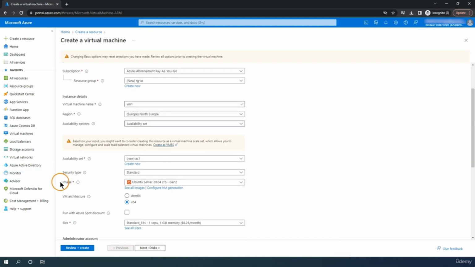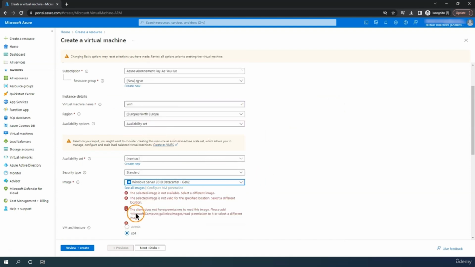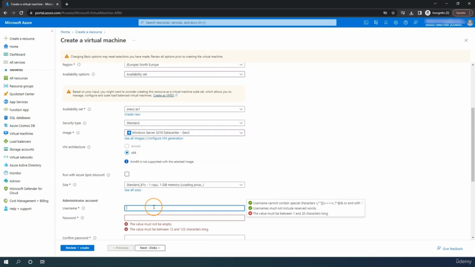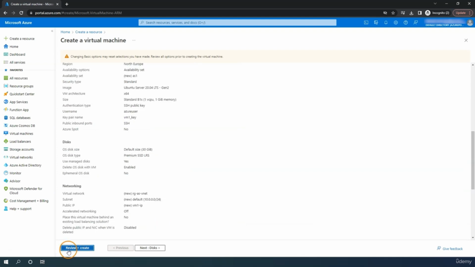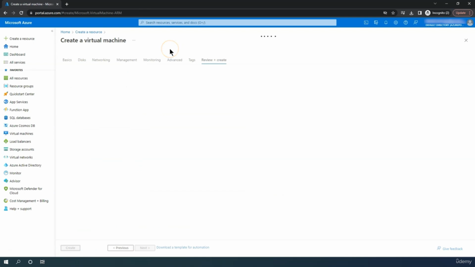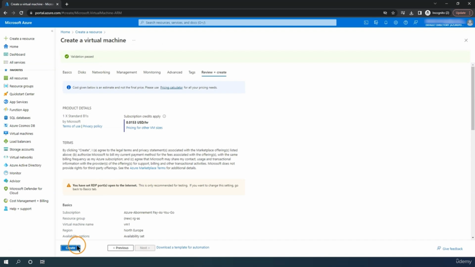And then for the image, we can just again use our Windows server. And then of course we can provide again a password and username. So let's just paste that in here, and afterwards let's go through the validation process and afterwards create this virtual machine. So validation has been passed. Now let's create this virtual machine.